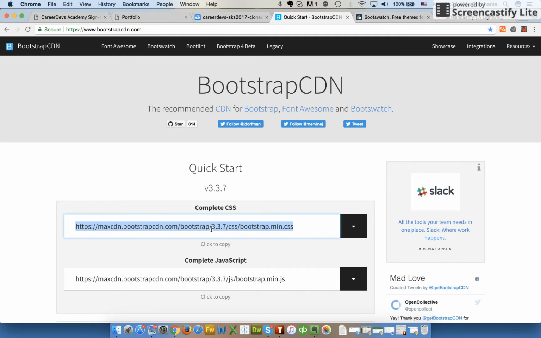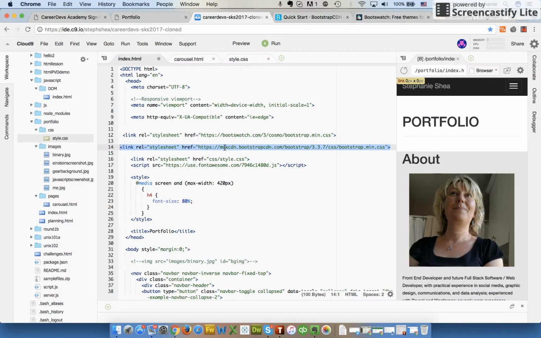And all you have to do is click on the CSS link itself. It copies it to the clipboard. You go back to your code and you paste it right here, as I already have.